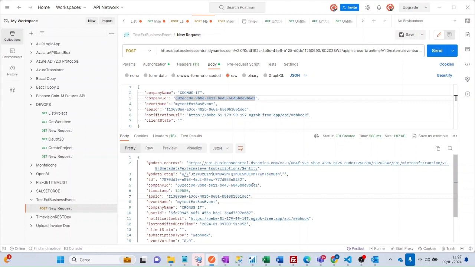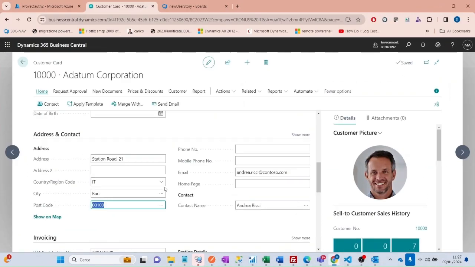Okay, I registered your notification URL in my external business event. And now I will try to change the city field of a customer in Business Central. Okay, perfect. The actual value is Bari, and I change it to Roma.